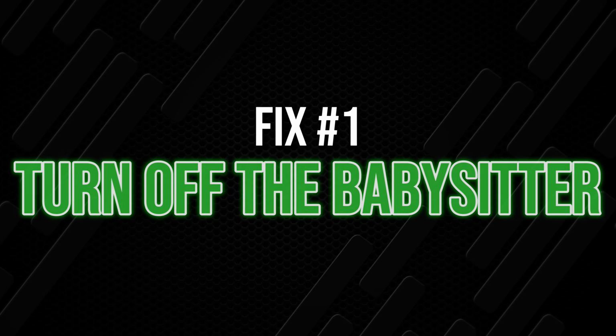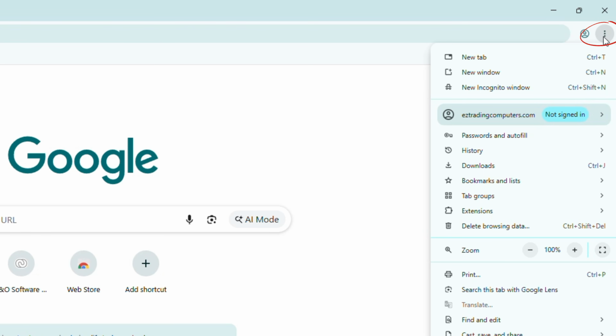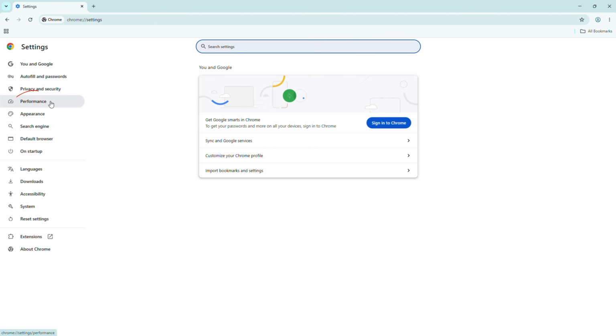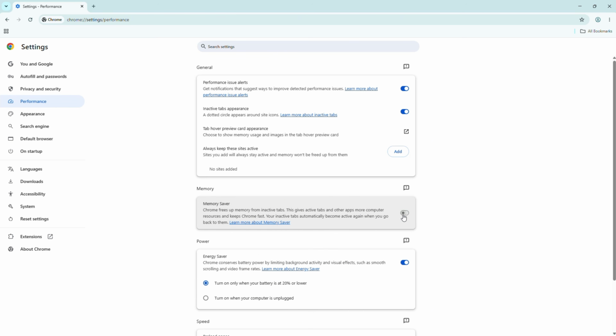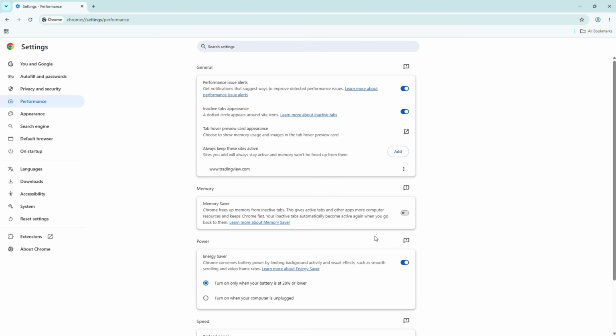Fix number 1, turn off the babysitter. In Chrome, go ahead and click on the 3 dots in the upper right corner, and then click on Settings. Then look for Performance. You'll see Memory Saver sitting there, probably switched on. Switch it off. While you're there, scroll down to the part where you can add sites that should always stay active. Punch in TradingView.com. Now you've told the browser, hands off, this one's working, don't touch it. That all by itself will fix it for half the people who call me. It's free, took 30 seconds, no new computer.